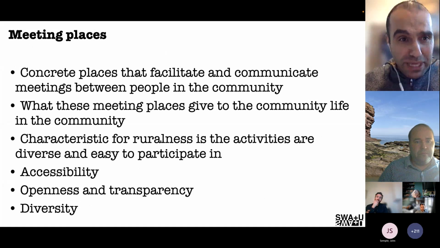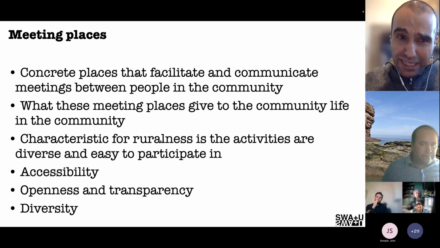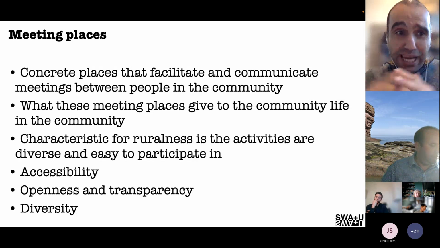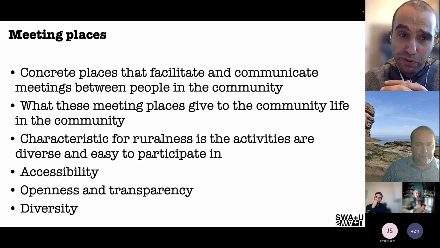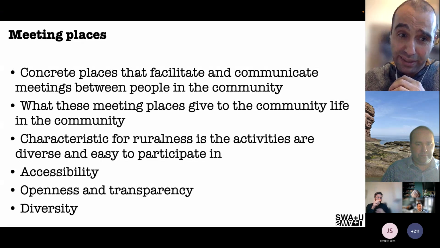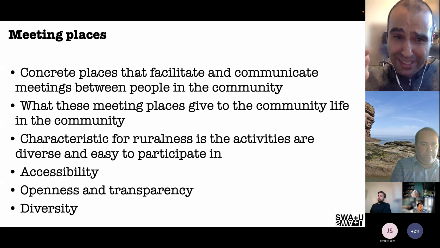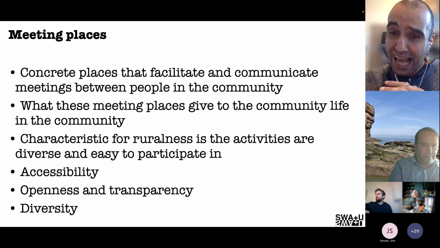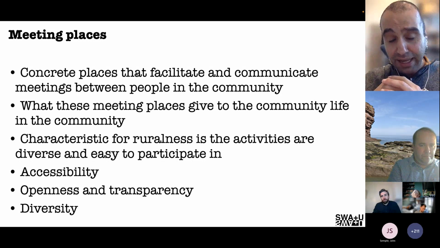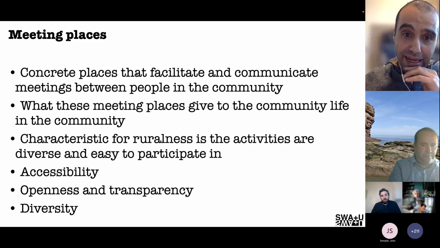And the last one, meeting places: concrete places that facilitate and communicate meetings between people in the community. So that's what these meeting places give to the community, life in the community. So the characteristics of ruralness are that the activities are diverse and easy to participate in, accessible, open, and diverse.